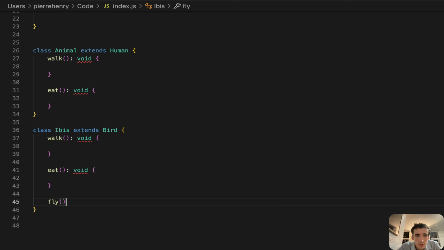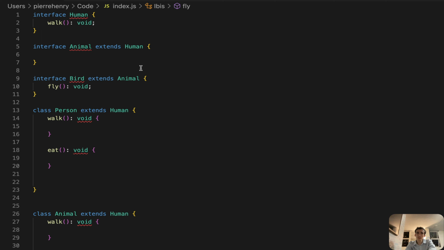I will just copy paste, and then ibis can work and eat and can fly. So because we have the interface bird, it has to be implemented here, and then we will have our logic for the bird to fly. And you see, that way we have different interfaces, one interface for each of them.